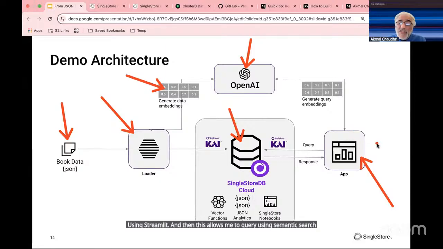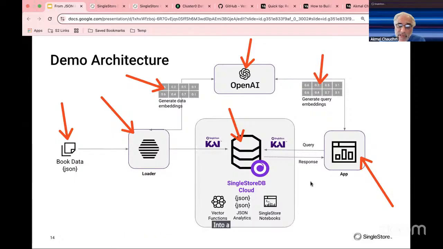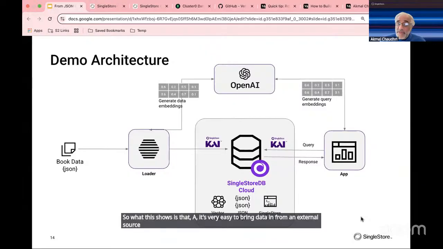I type in my string, what I'm looking for in terms of the types of books or genres that I might be interested in. It will make a call to OpenAI to convert that into a vector format so that we can run this against the data that we have in SingleStore. So that's really the scenario that we have. What this shows is that it's very easy to bring data in from an external source if you wish to do so. That's a nice way to do it.